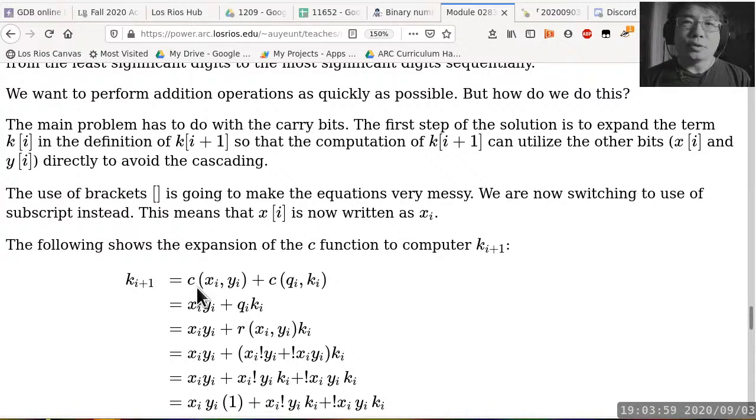So from the first line to the second line is really just the definition, how we define the carry function for binary numbers. And then from the second row to the third row has to do with how we define the q bits. So qi is really just defined as the single digit result of adding xi and yi. Okay, so up to the third row, everything is really just by definition. Things that we have seen already.